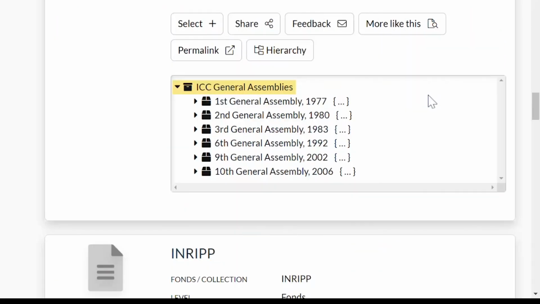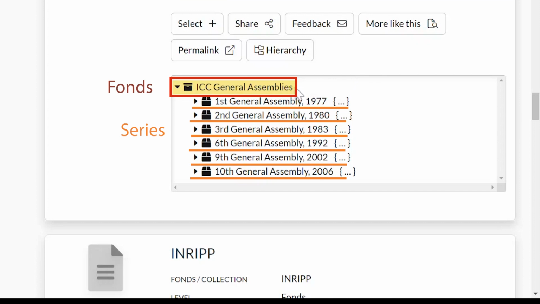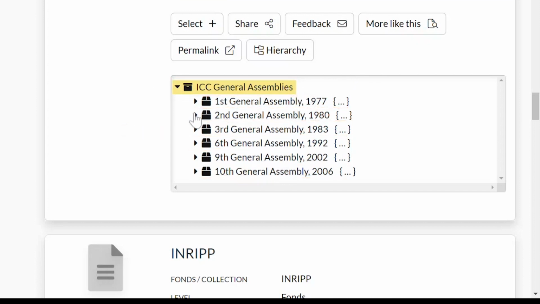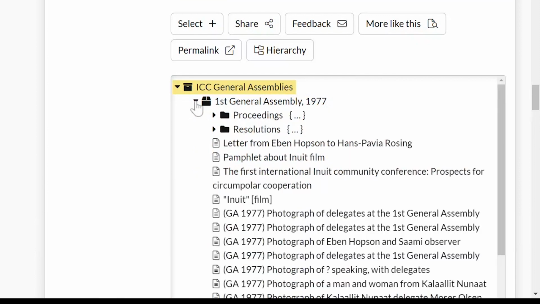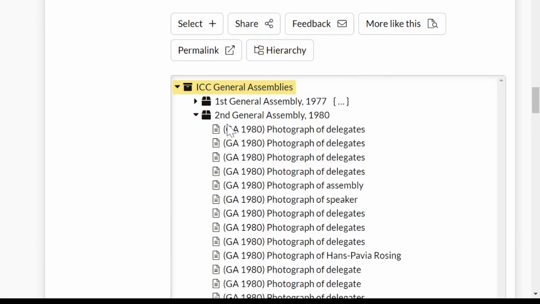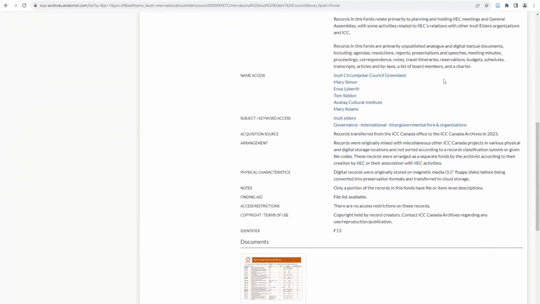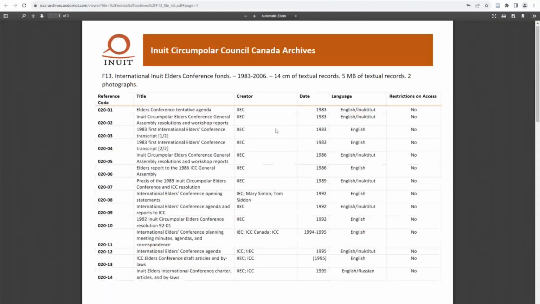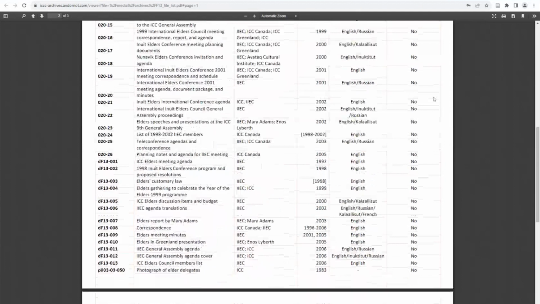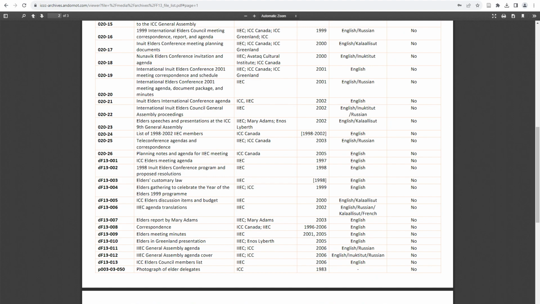For example, we have the ICC General Assembly's fonds, which is broken into series for each General Assembly. Each series holds its own set of files and items. Archives have so many items that we have to focus on describing big groups like fonds and series first, without long file lists of what's inside. Only a few files and items have their own descriptions in our database.